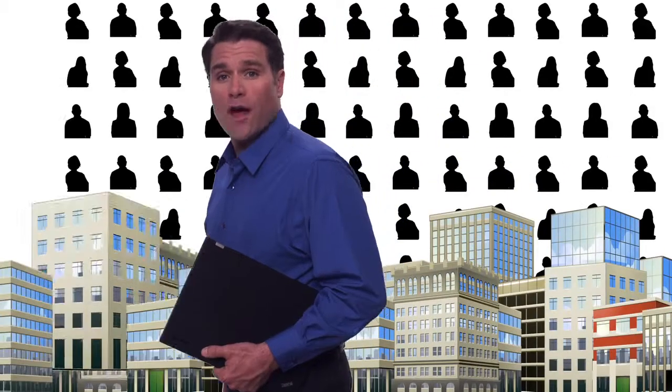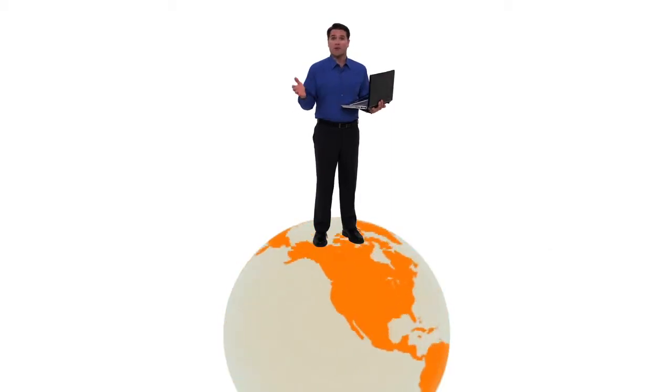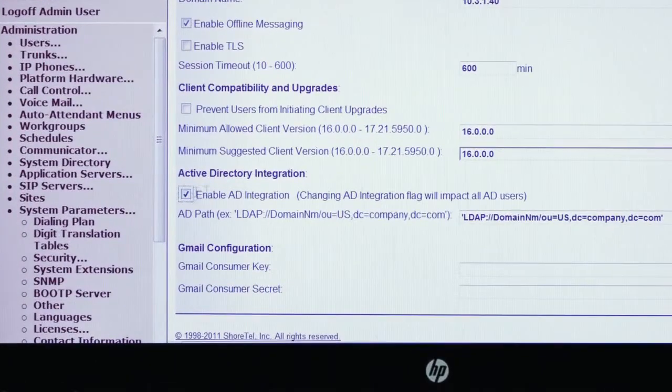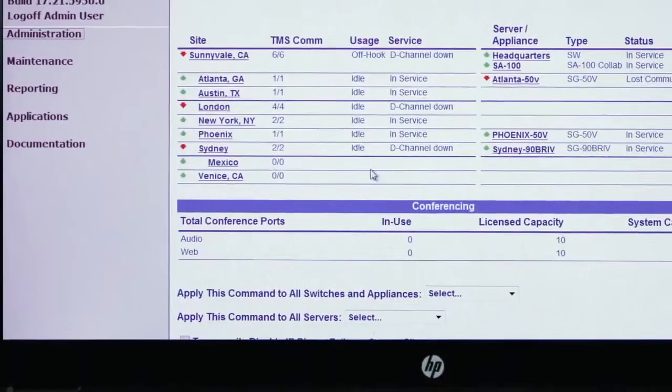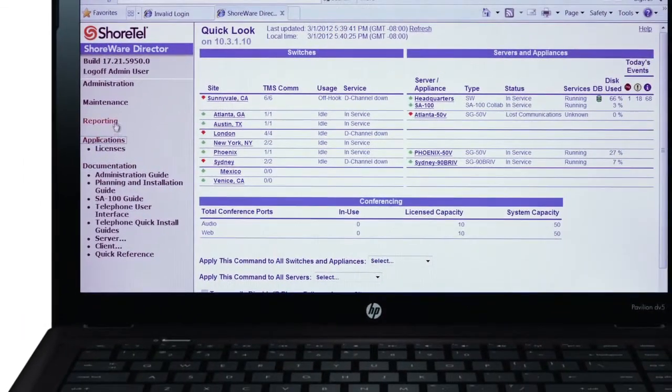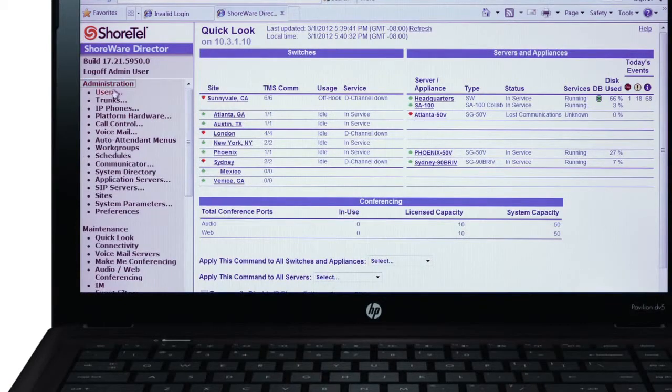Leveraging the system's unique single-image architecture, ShoreTel streamlined management tasks into one easy-to-use interface, ShoreTel Director. It looks and acts the same, no matter how many users or locations you have, and no matter where in the world you all happen to be. And because it's browser-based, administrators are no longer tied to a desk or an office. Wherever they are, they just log on to access mission control for the entire system. It even supports single sign-on with Active Directory. This left-hand navigation has all the tools needed to take care of every site, application, device, and user on the system.